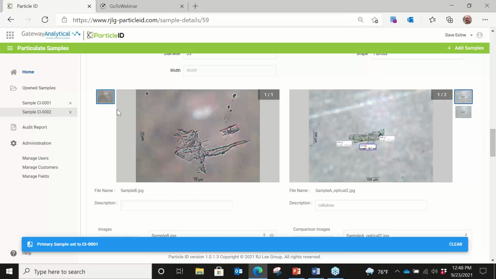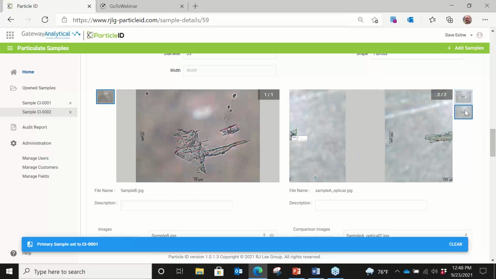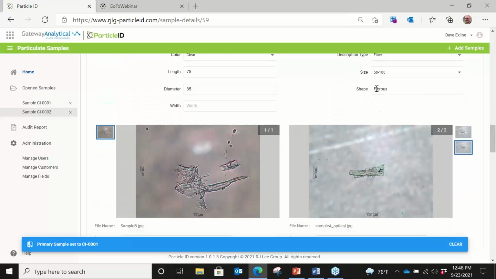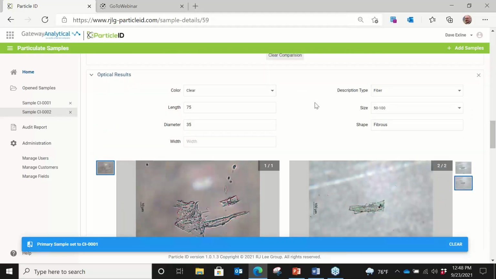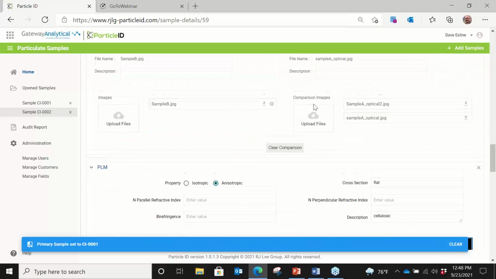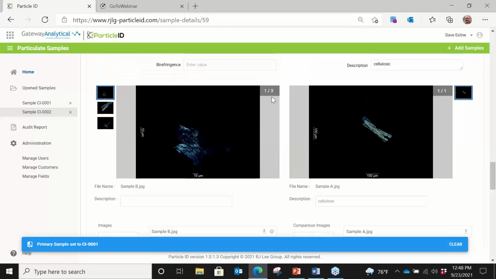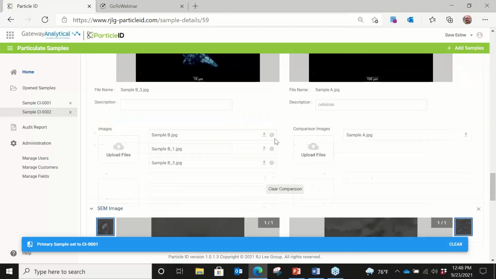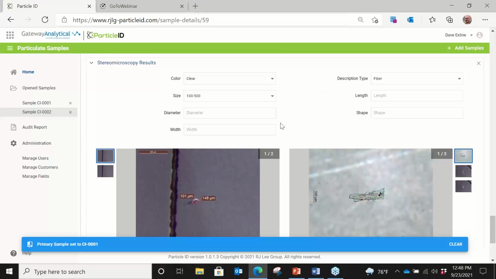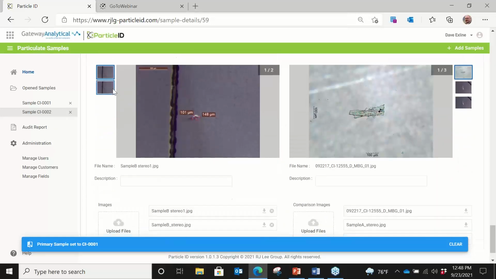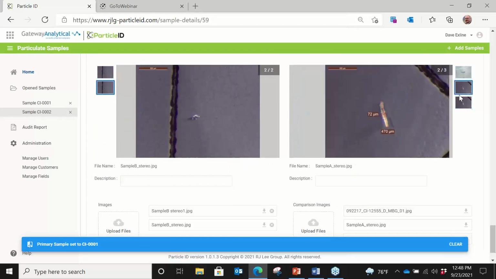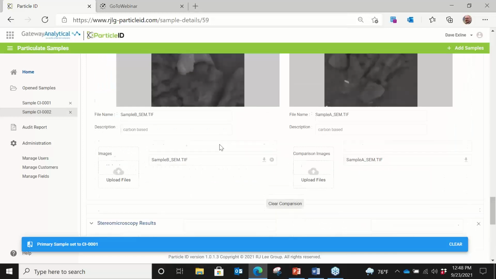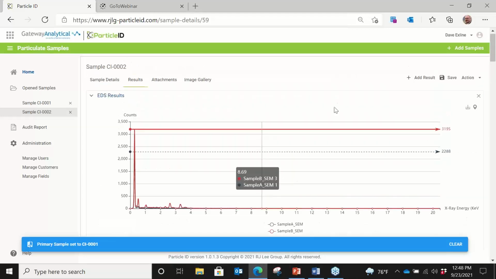So it's a very functional comparison tool that allows us to compare data in a side-by-side fashion. Here's an example of a particle on the left compared to a particle on the right, and both are clear cellulose-based fibers. And again, we have polarized light microscopy where we can add multiple images for comparison in a side-by-side fashion. And again, the SEM and stereo microscopy images to do the same from a comparison standpoint. So this gives us a lot of functionality to be able to do that.